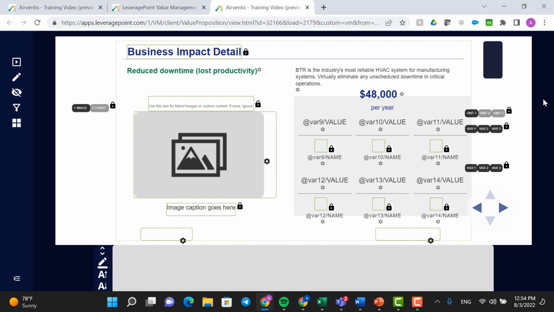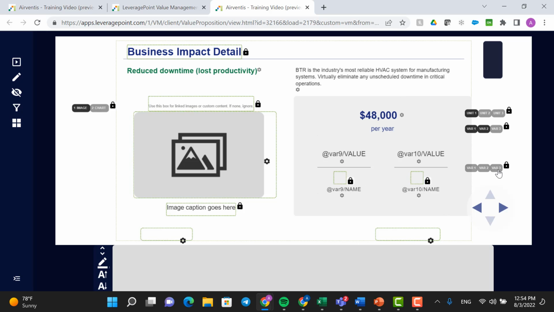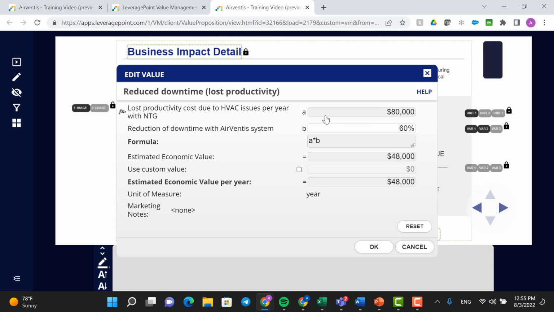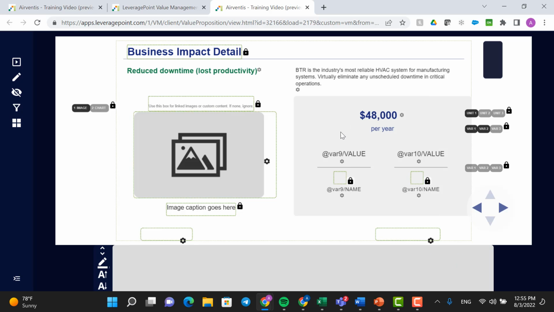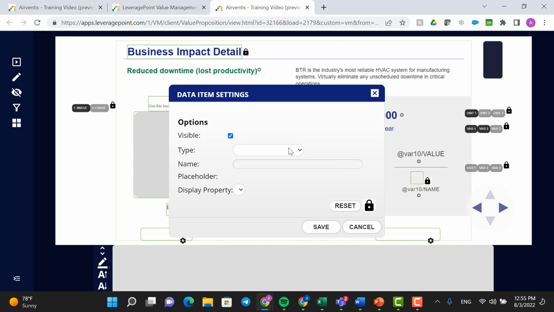Within Edit Presentation, I can choose how many variables I'd like to appear on the screen, and I can use these widget icons to select the variables that I'd want to appear on the screen for this specific value driver. In this case, the variables I want to look up refer to these specific variables from the value driver calculation. That is the lost productivity and the % reduction in downtime. I look up these variables by their names by clicking on the gear icon associated with each edit variable lookup.